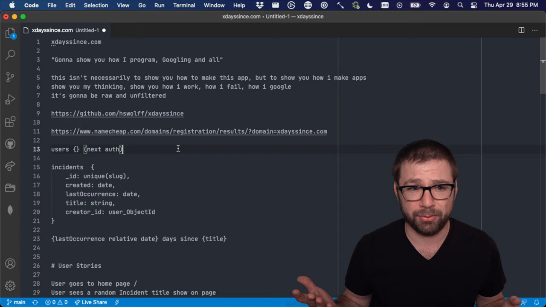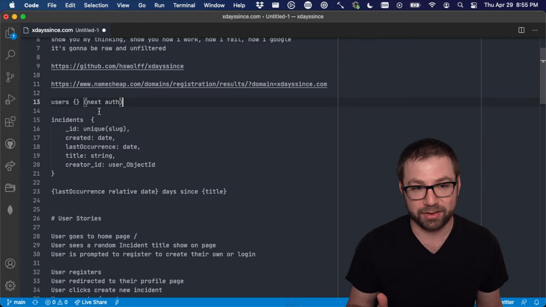And the data model for this app, I love it because it's so simple. It's only two collections. I'm gonna use MongoDB. No surprise, that's my day job, MongoDB.